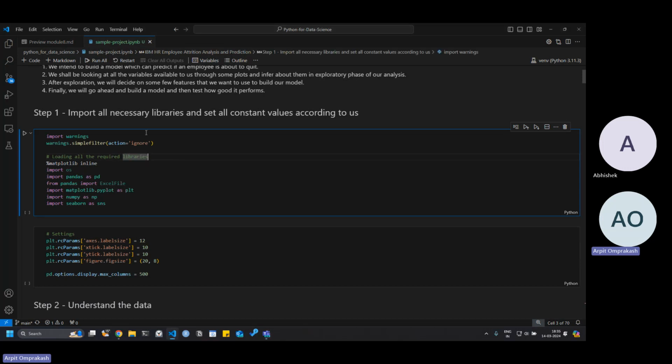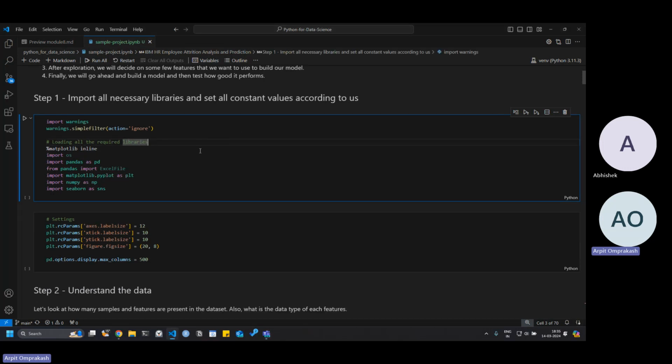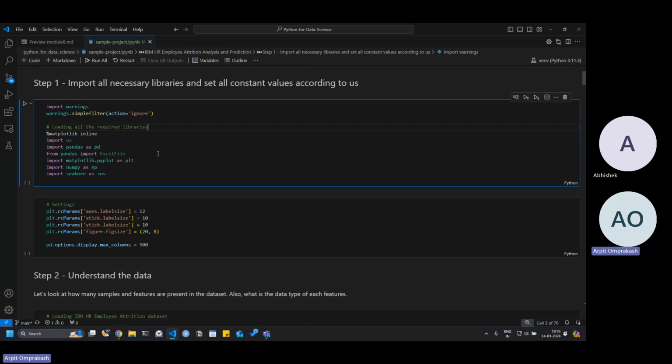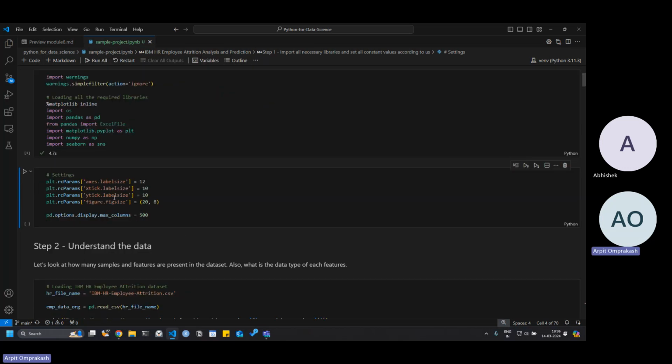So first we need to import all the libraries. As we have learned about most of the libraries, we'll import all these different things. So basically importing OS, pandas, some pandas submodules, matplotlib, seaborn, and numpy. Okay. And this is basically setting some parameters for the plotting.